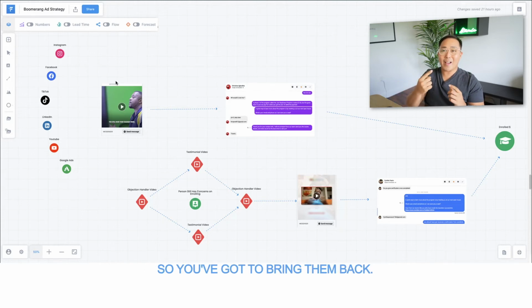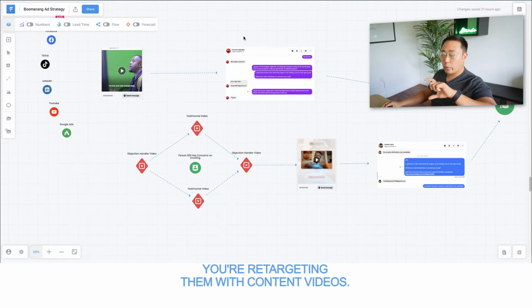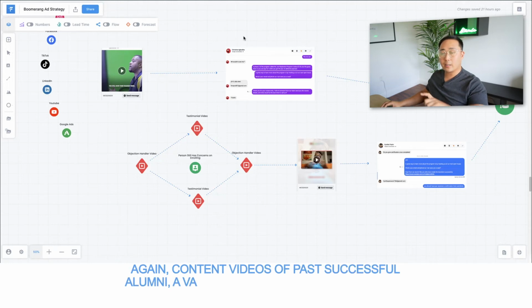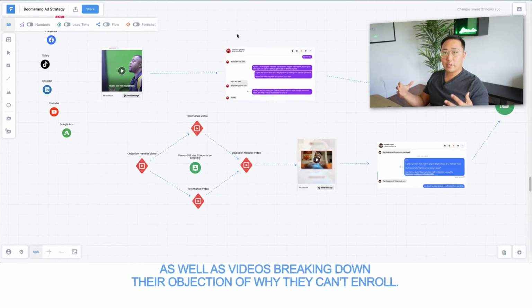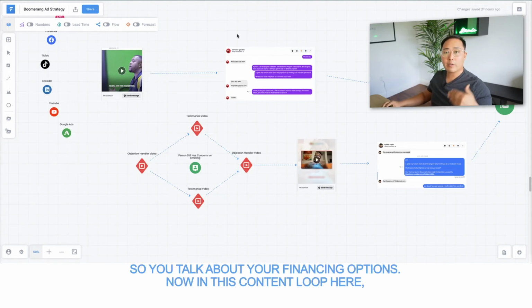So you gotta bring them back. People who have watched at least 10 seconds of your video, engaged with your ad, you're retargeting them with content videos. Again, content videos of past successful alumni, a variety of past successful alumni, as well as videos breaking down their objection of why they can't enroll. For example, one of them could be financing. So you talk about your financing options.